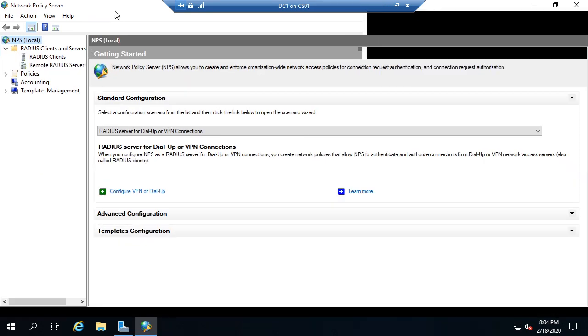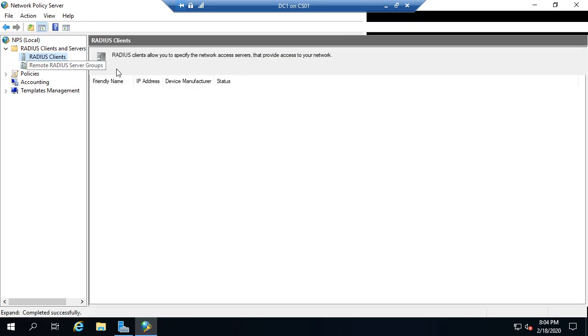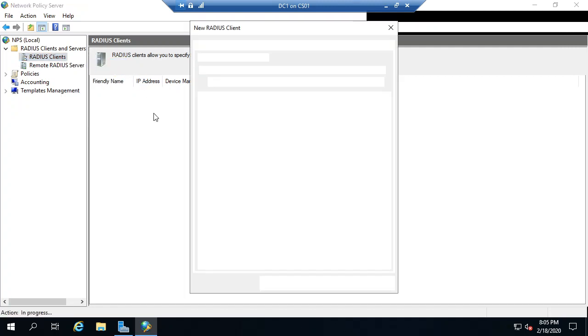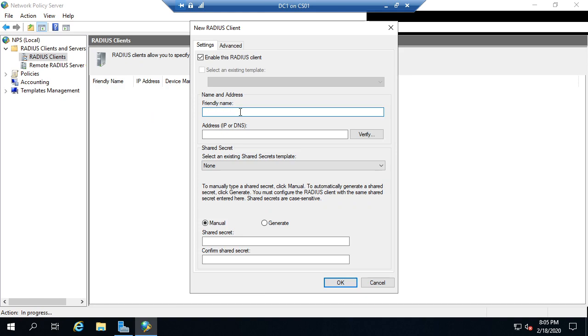So I'm going to go to Network Policy Server. First thing I need to do is tell my RADIUS server who my RADIUS client is, which is my VPN server. So under RADIUS Clients and Servers, I'm going to say New, my VPN server. And the near site address is .1. I'm going to use capital PA11WRD as a pre-shared key.